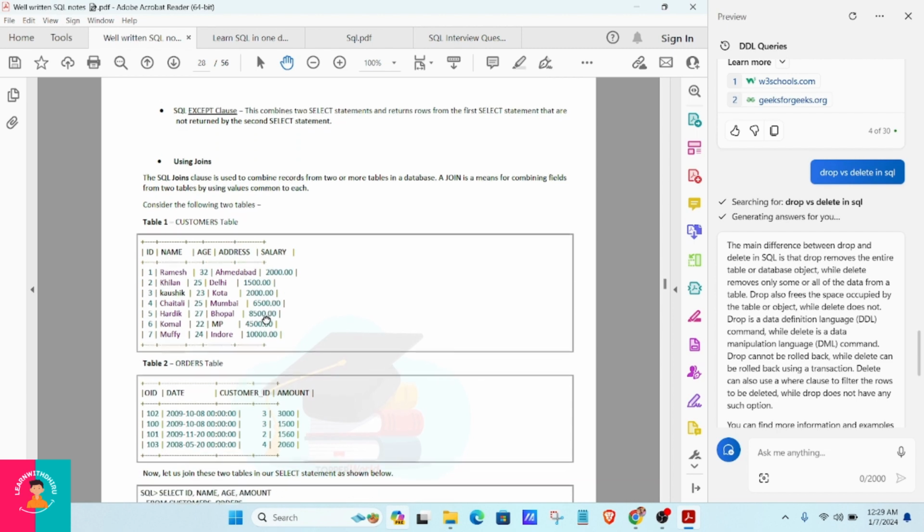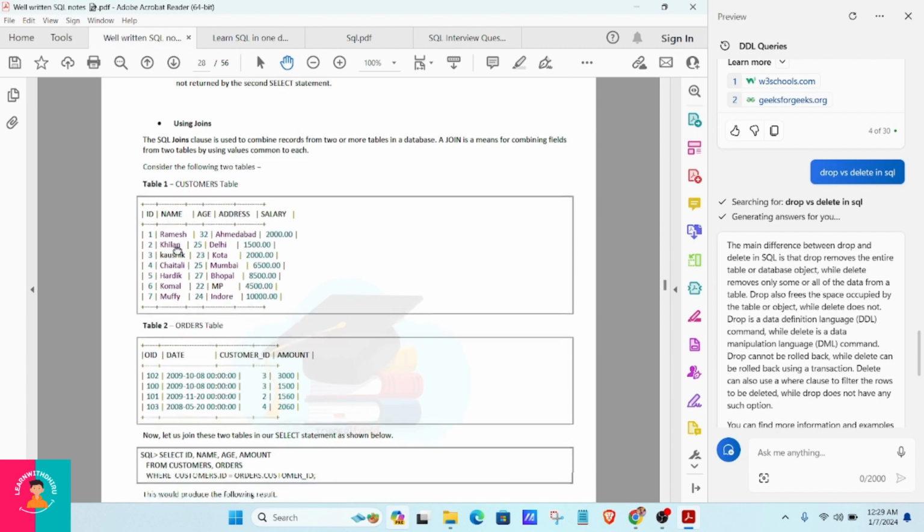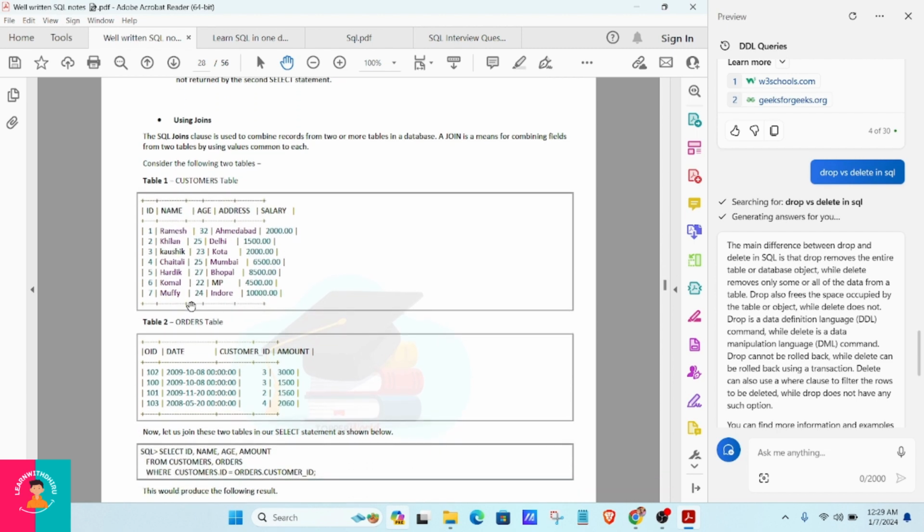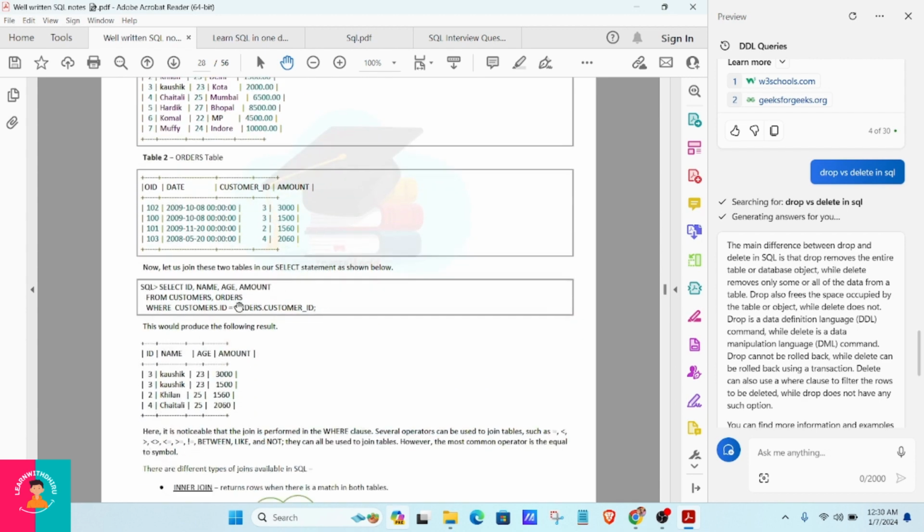Using join is the important thing. So you can say we have two tables, the customer table and the orders table. The first has ID, name, age, address, salary, and the second one has order ID, date, customer ID, and amount. In both we can see ID is common. So you can write: select ID, name from customer, orders where customer.ID equals the order's customer ID.